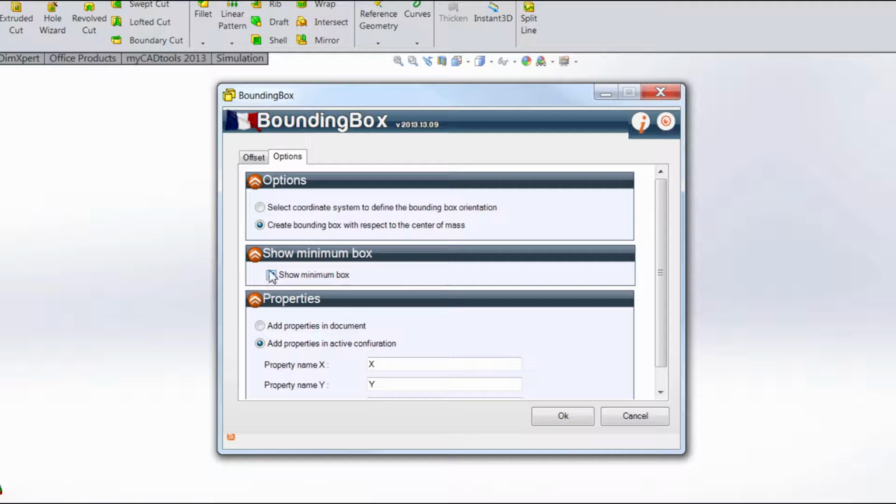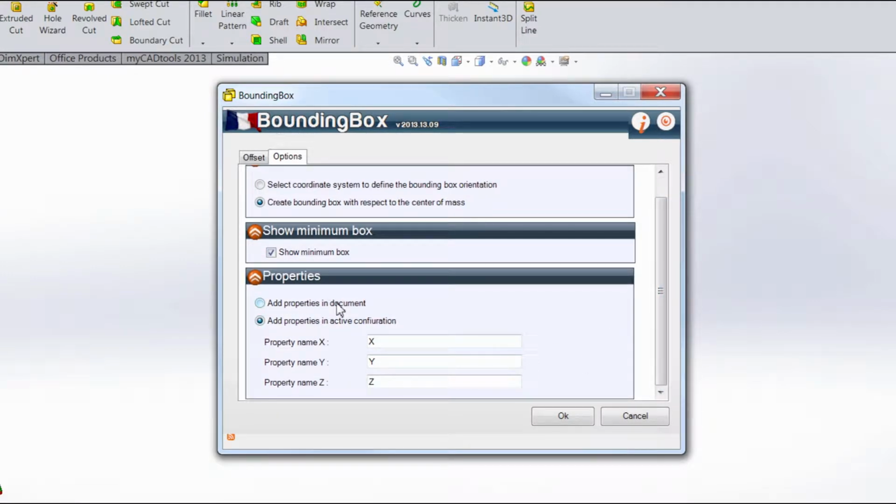We're going to go ahead and show the minimum box size. This is the smallest amount of space that your part will fit into if you asked it to fit inside of a rectangular box. And down here we can add some properties. We can add properties on a document level or just add to the active configuration. And you can see the property names X, Y, and Z. You can change these if you'd like. You could do left, right, and bottom, but we're just going to stick with X, Y, and Z to keep things simple. And we're going to change this back to select coordinate system to define the BoundingBox orientation.